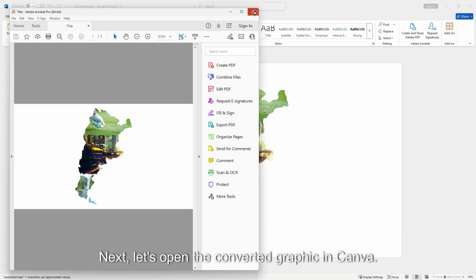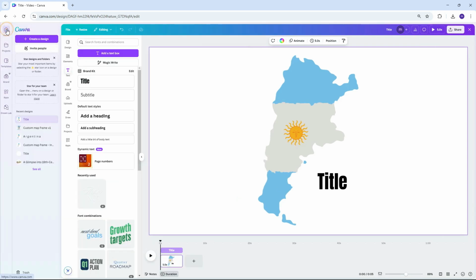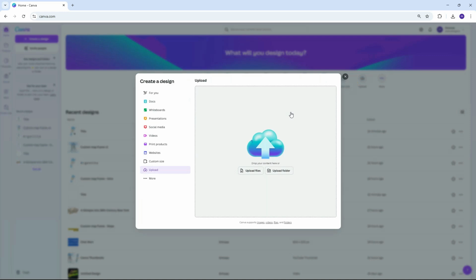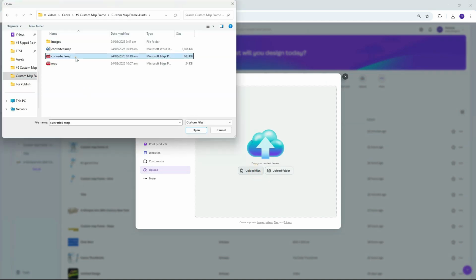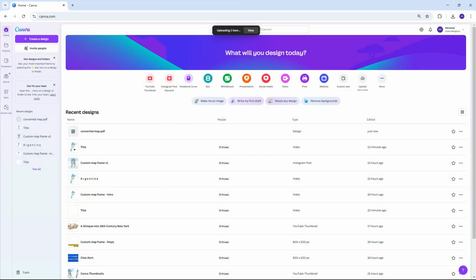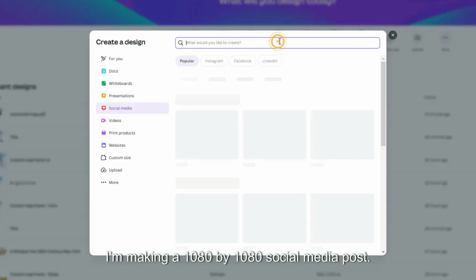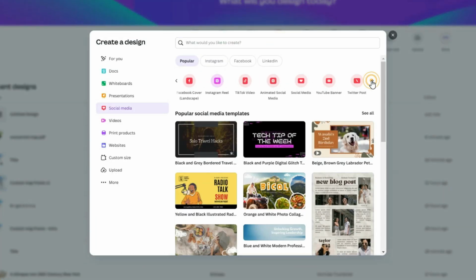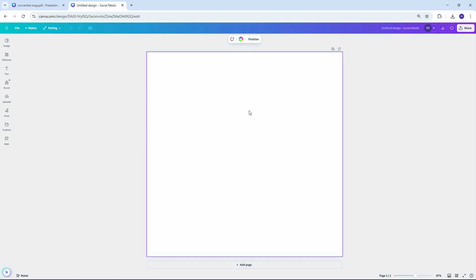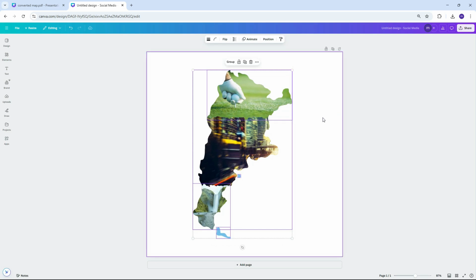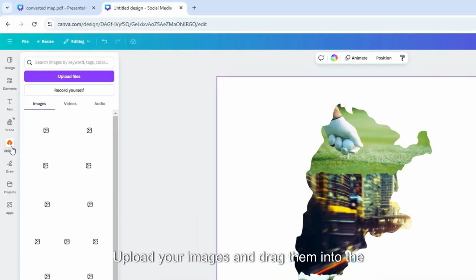Next, let's open the converted graphic in Canva. Copy the map to the final canvas size. In this case, I'm making a 1080 by 1080 social media post. Upload your images and drag them into the map frame.